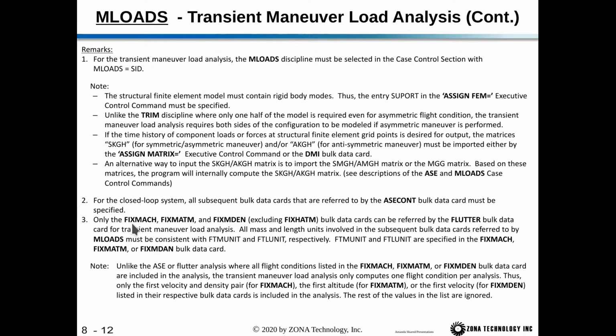And then in the FIXMACH, FIXMATM, or FIXMDEN cards, only the first flight condition is used, as noted here. Also, the FIXHATM is not allowed. And the analysis is done in the analysis units, and the analysis units, FTMUNIT and FTLUNIT, are specified in the FIXMATM card.